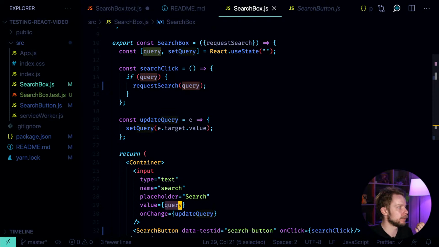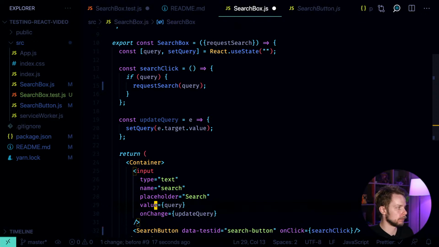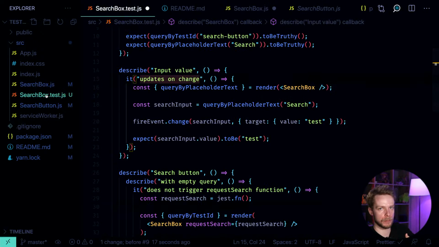So for example, if I remove the value and onChange, the input will continue to function like this. And my tests won't break because they test the functionality. You see what I mean? We need to test the functionality from the outside. The tests should not know anything about the internals of your component. So in this case, instead of testing that the state has changed, no, we don't care. There might be no state at all. Who cares?